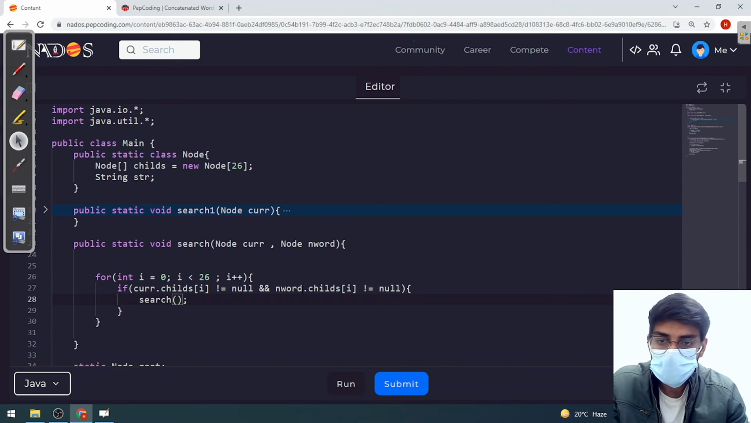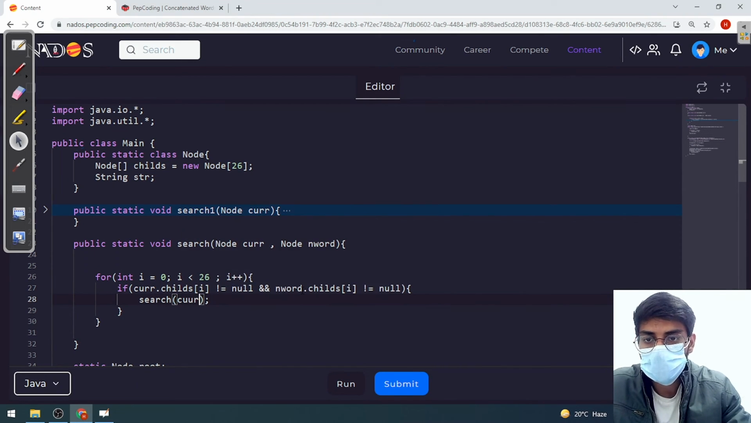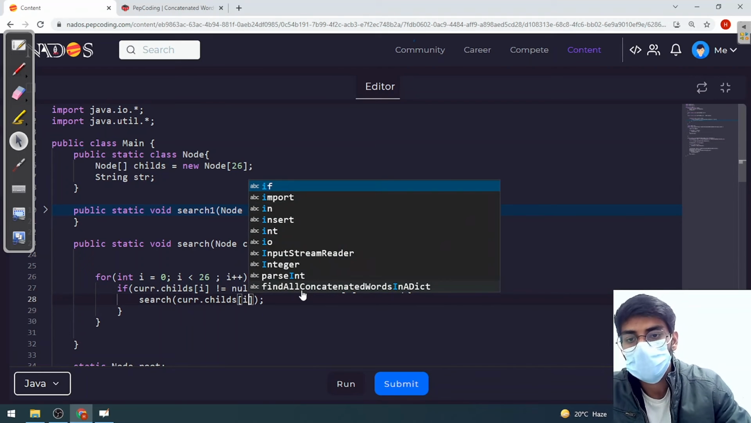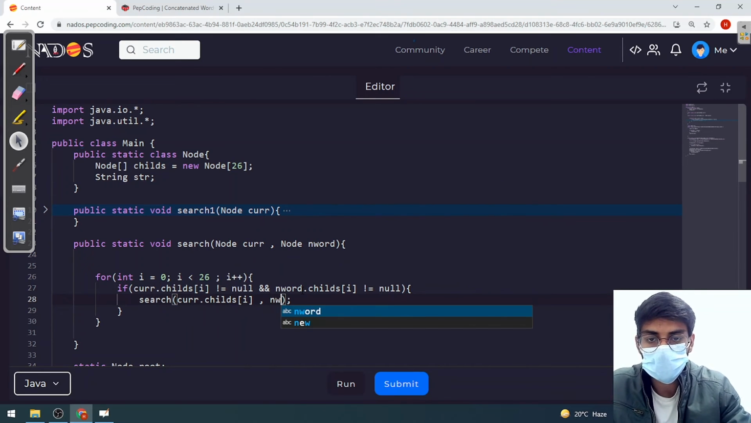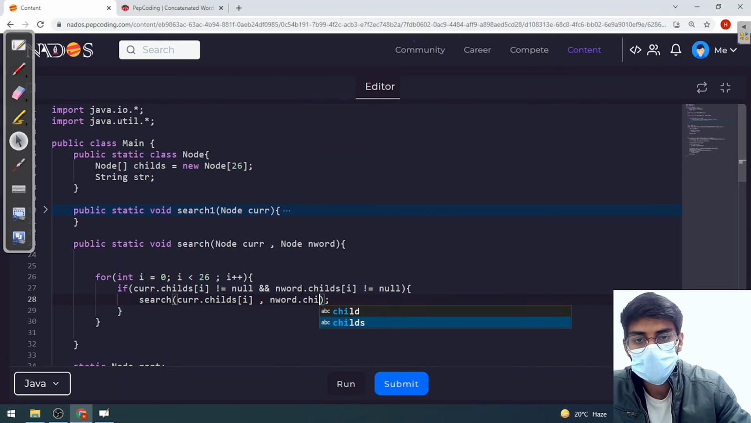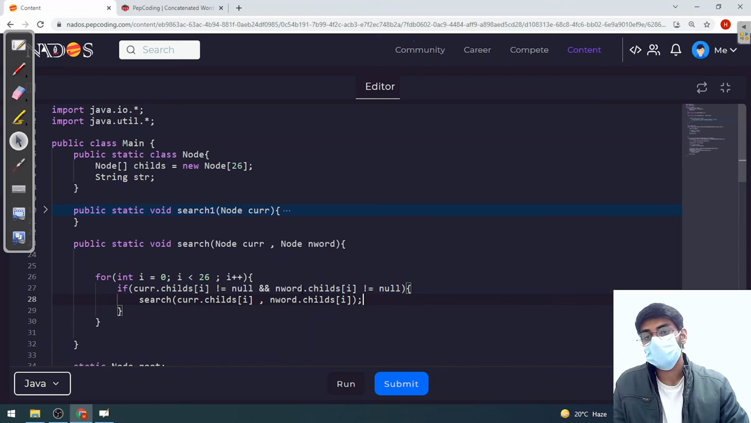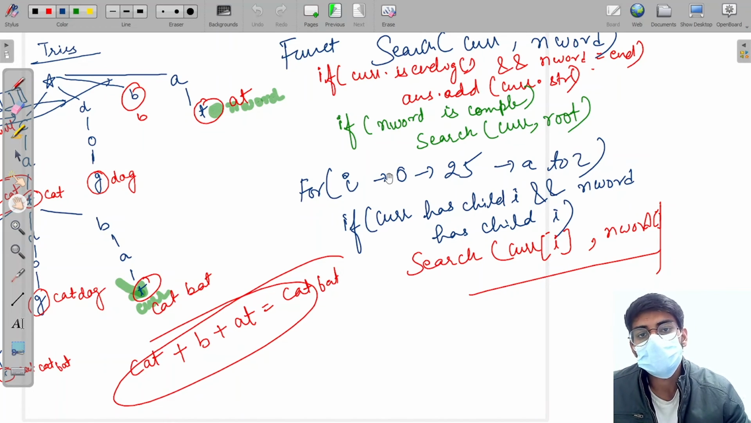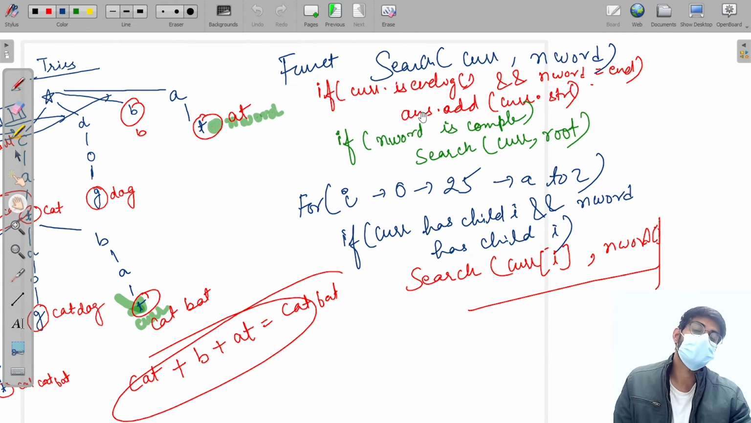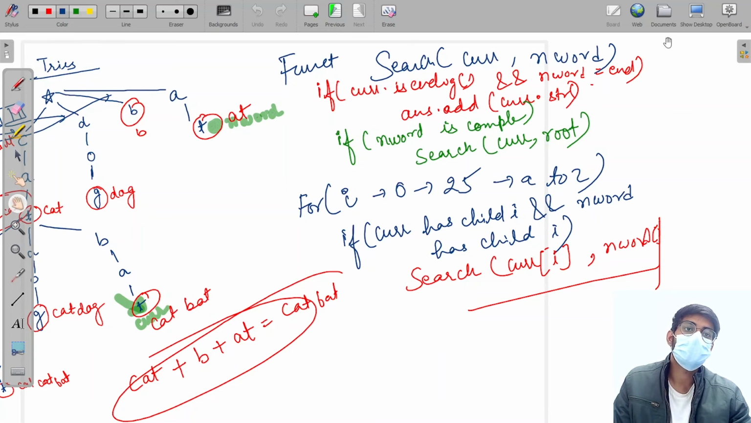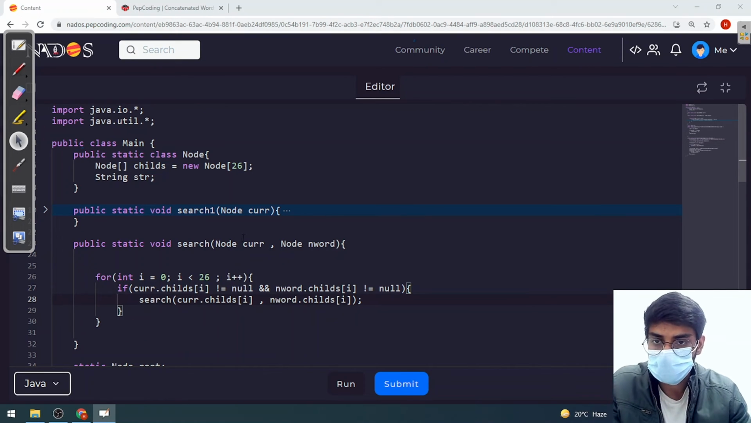And what is our current? Current will be the child of current I, and what is new word? So new word is the child of new word. And let me pass the child for the new word. Okay, so now we have simply passed these two values. Now what we have to do, simply we have to handle the base condition as well as special case. So if current is at the ending point and the n word is also at the ending, then we find our answer.